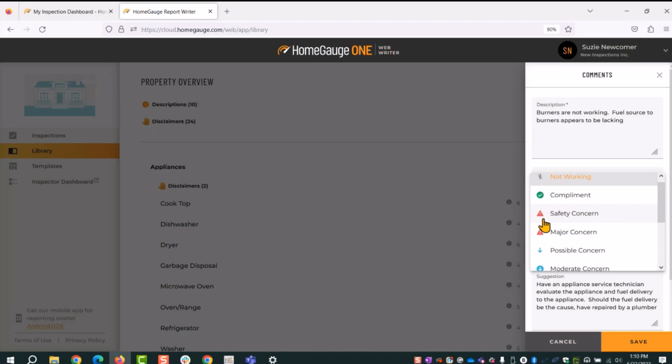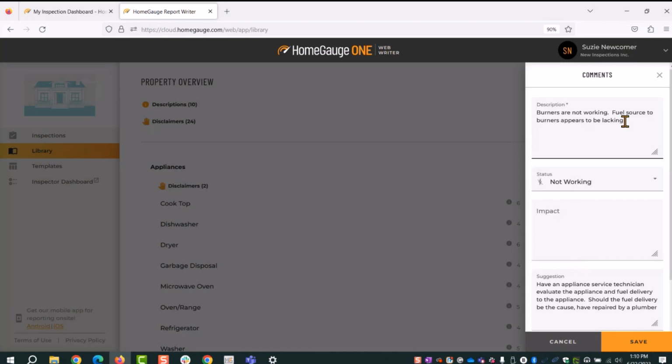One more other thing to point out about comments while we're here, this description area, this is the text that will appear in the summary. So if you're not familiar with what a WebWriter report looks like, I encourage you to play around and add some comments and things like that. And you'll notice that the summary is very streamlined. It's a true summary. It's not basically taking the full comment and just repeating it in the summary. It's actually just a very short one-liner.